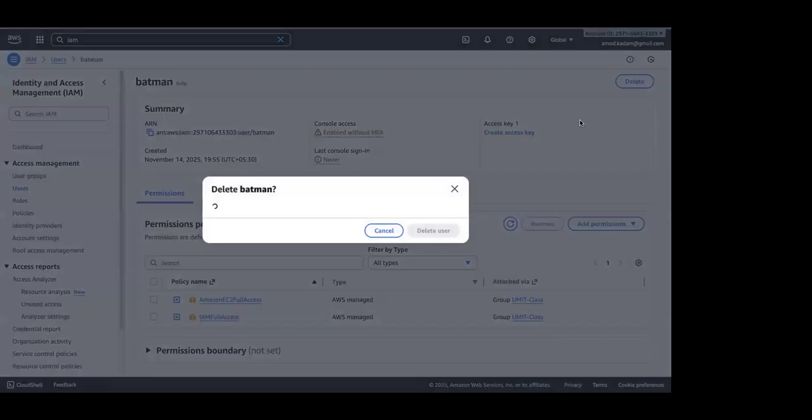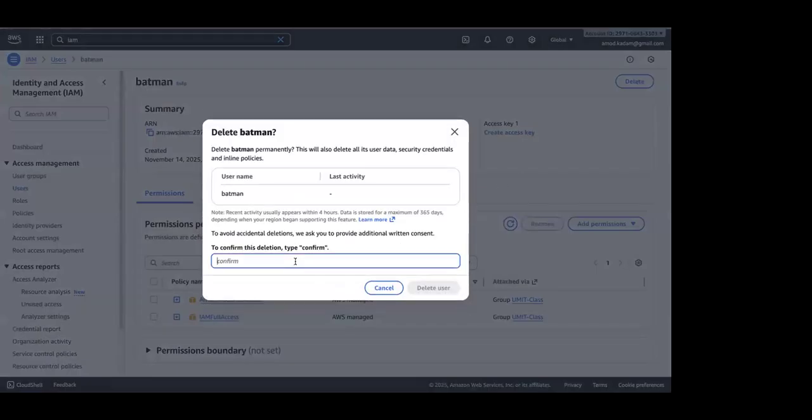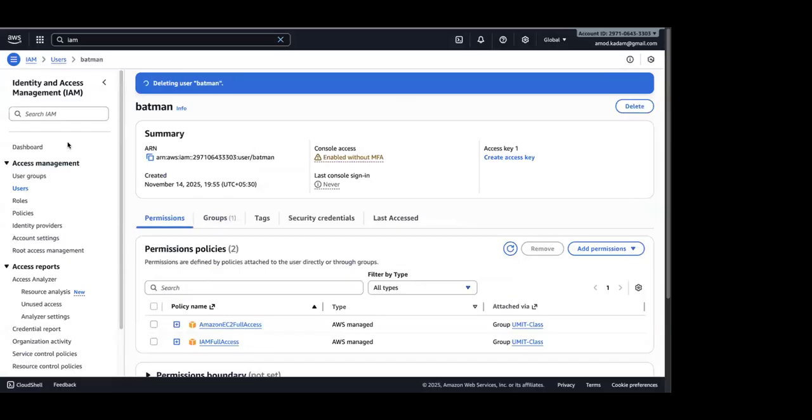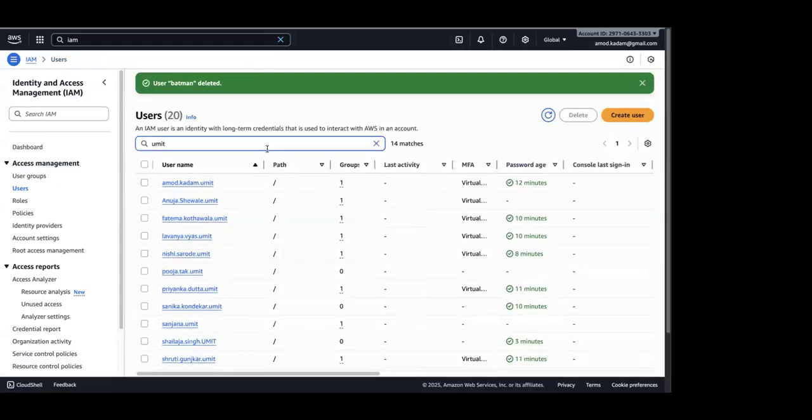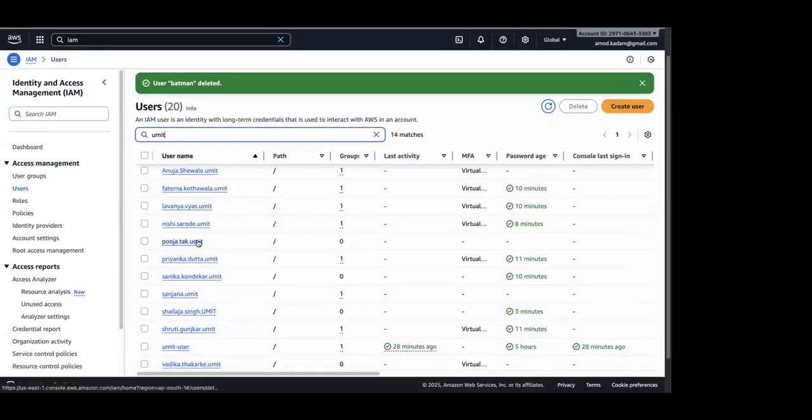So this is something which we are just doing. I'm just going to delete this. So fine, user is deleted. So UMIT. So this is something which is important. So virtual Pooja. Pooja, what is happening with you? Shailaja, are you there?